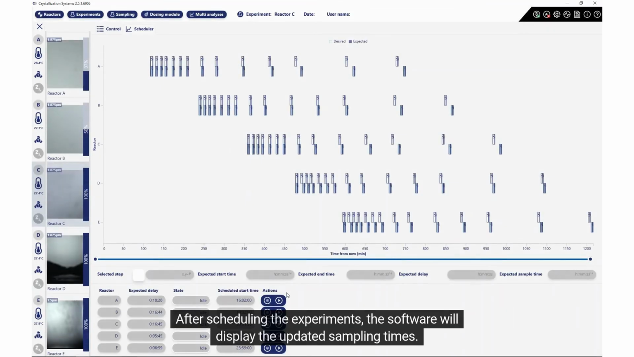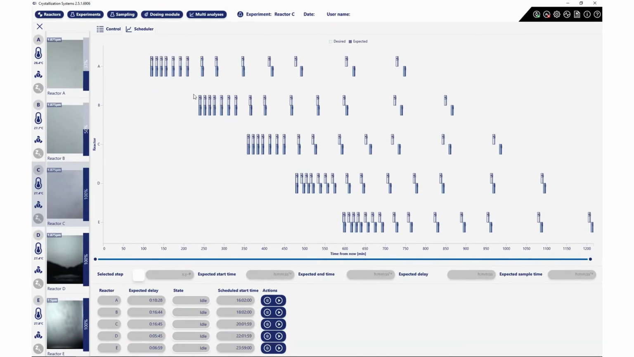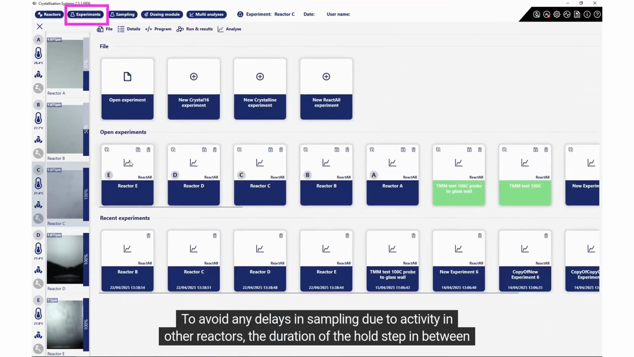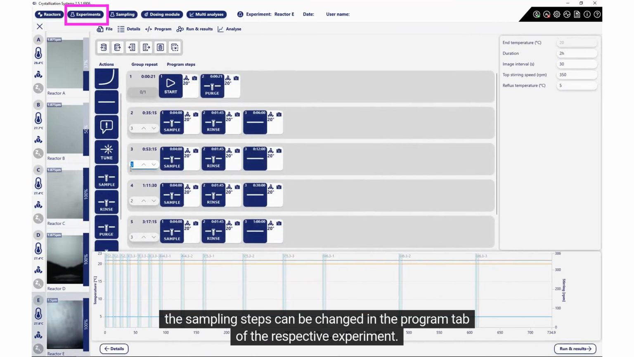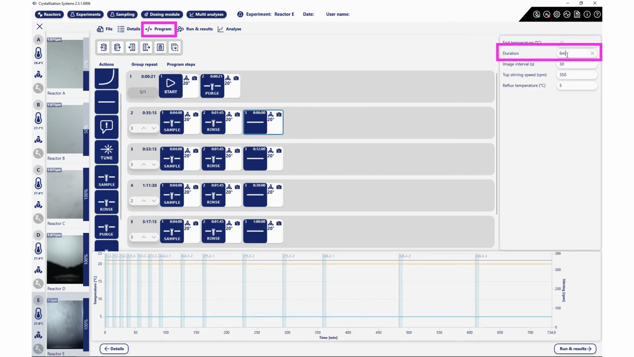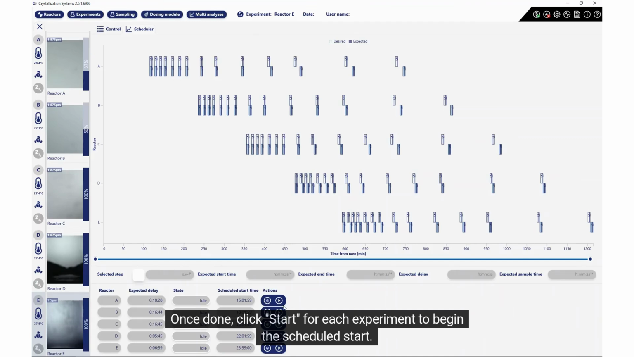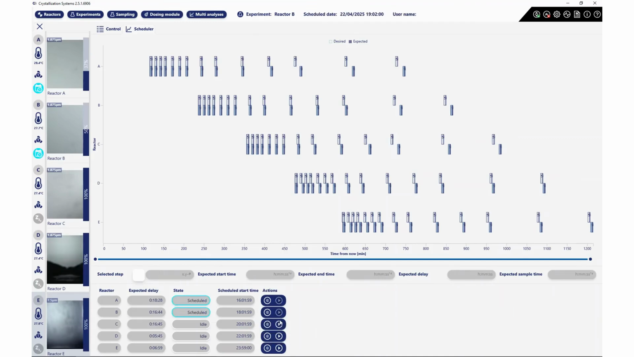After scheduling the experiments, the software will display the updated sampling times. To avoid any delays in sampling due to activity in other reactors, the duration of the hold step in between the sampling steps can be changed in the Program tab of the respective experiment. Once done, click Start for each experiment to begin the scheduled start.